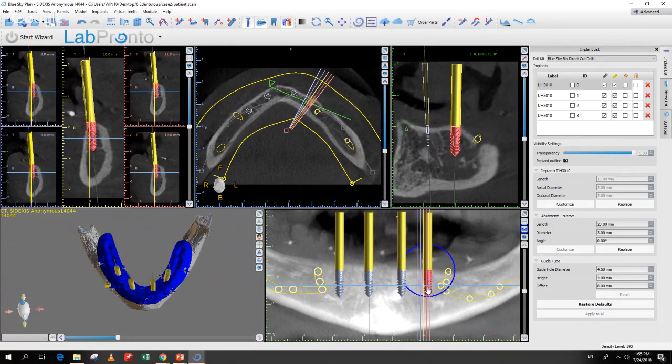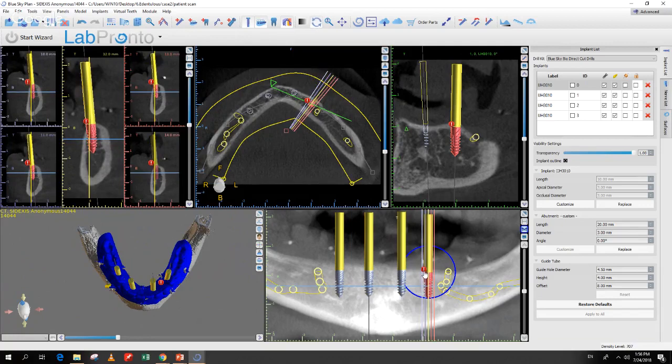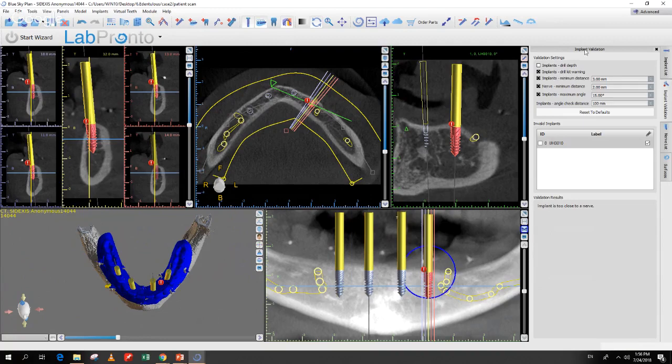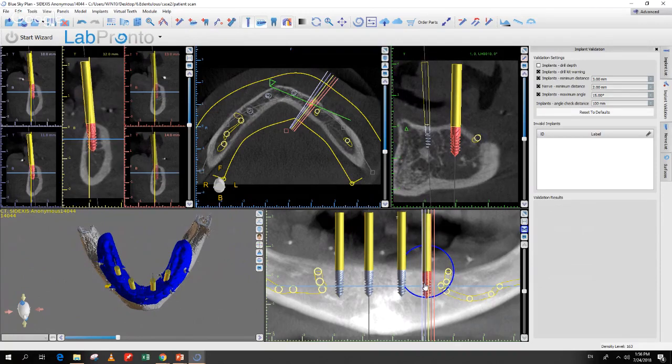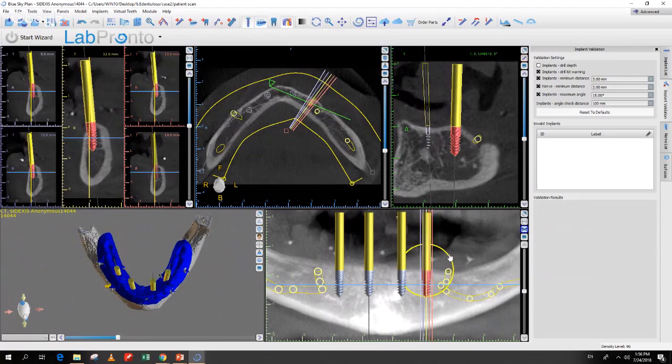Okay, what we can also notice here is our validation functionality. When you have a red exclamation mark showing up, then it's throwing a warning out to you. And if you want to see what the warning is, then click on the red exclamation mark, and it opens up our validation panel. And it says implant is too close to a nerve. So you're able to modify the positioning of the implant accordingly to take care of that.